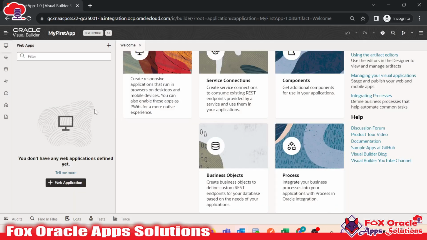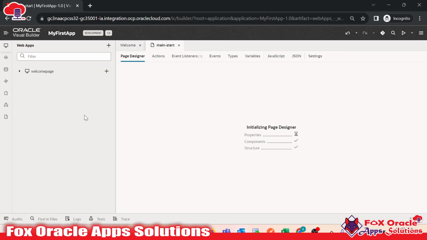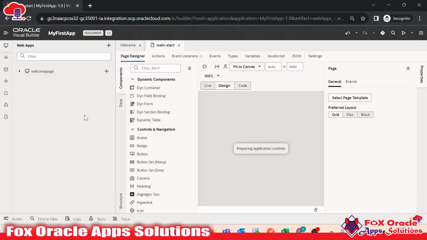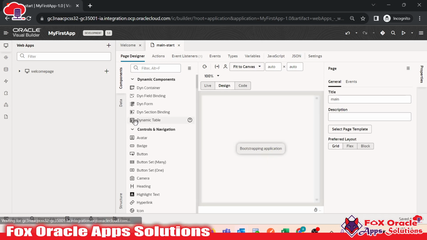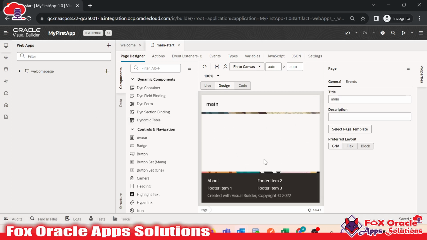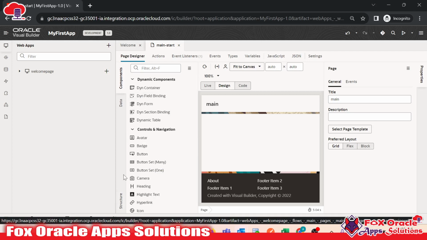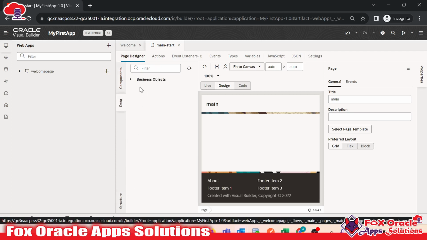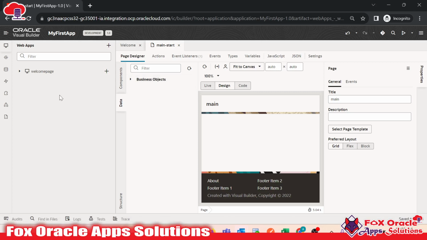An empty page will be created with all the files, all the resource files, configuration files. Here you can see this is the main designing page where we will design our web pages. This is the properties tab. This is the components tab. This is the structure of the page. And this is the data for the page. That can be the database table or the endpoint, that is, your business object. And here this is the list of web pages. Right now we have only the first web page we created, that is the welcome page.